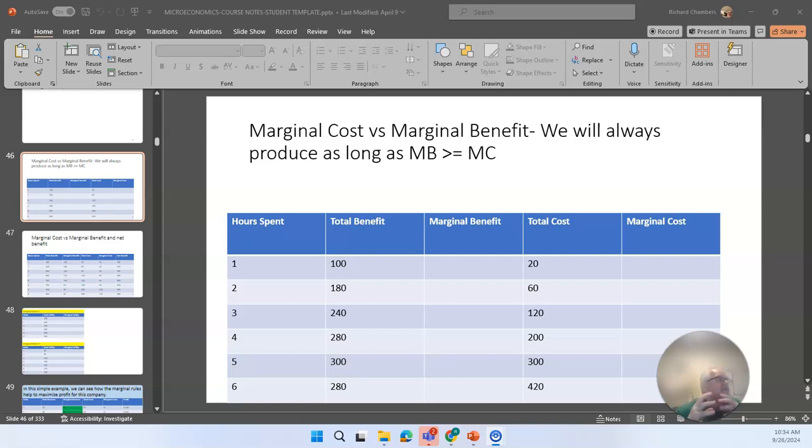Okay, class. So this is a very short video on marginal analysis and optimality. What we have here is just a very basic table that I've created. These numbers are arbitrary. It's really just to emphasize a point.